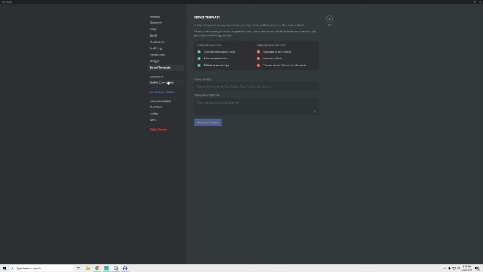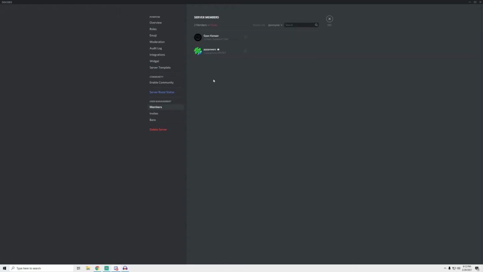So last thing I'm going to show you guys in the settings is user management. Here's where you can look and see all your members in your Discord, as well as all the invite links that were created for your Discord. Here you can also cancel any of those invites, so it'll stop those invite links from being usable. It also allows you to see who you have banned, as well as let you delete the server if you want to delete the server.